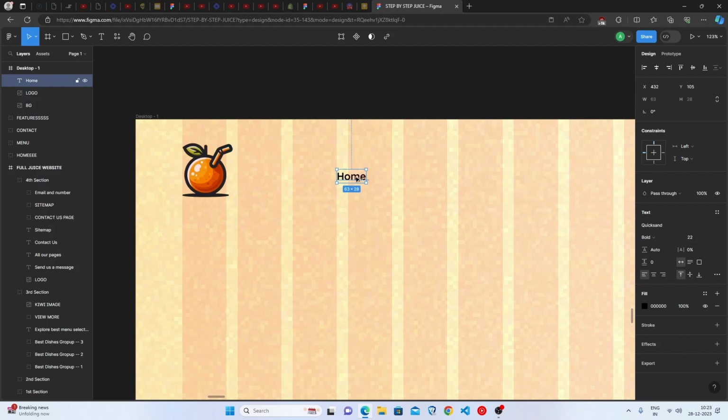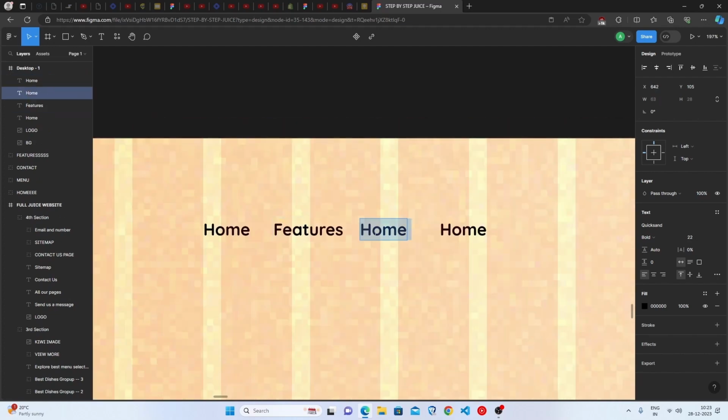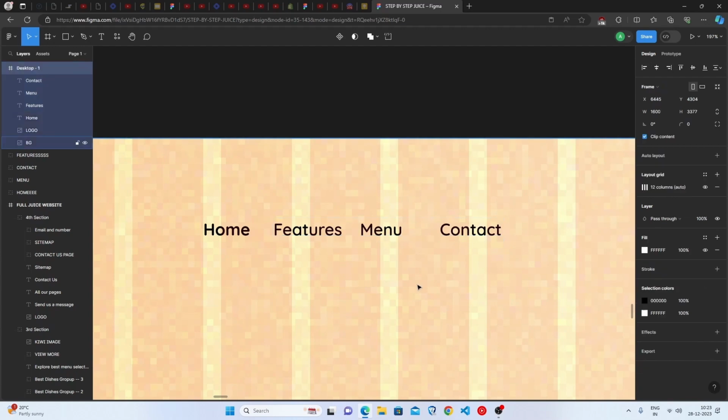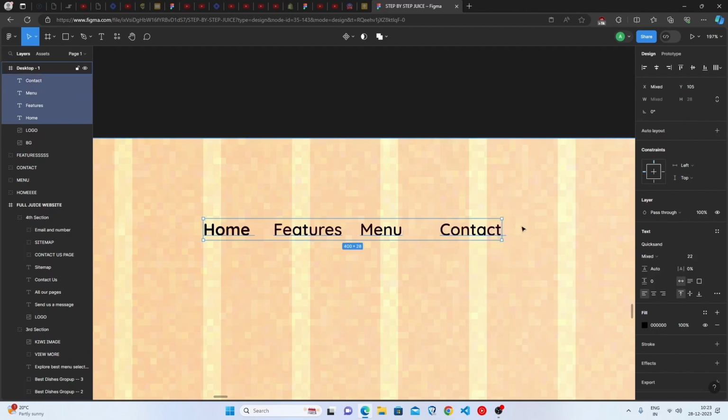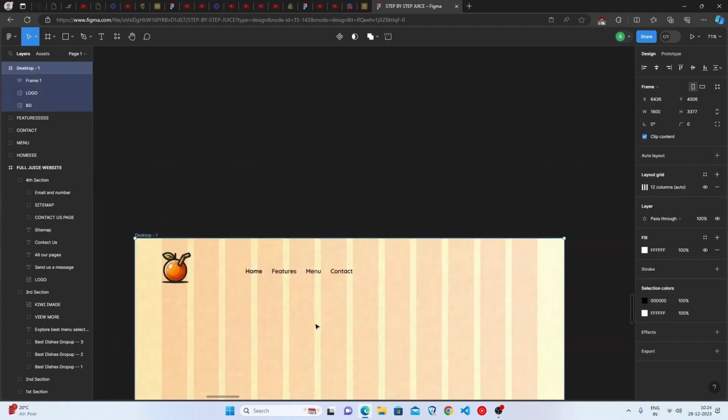Now we are gonna click alt here, and then we are gonna duplicate this 1, 2 and 3 times, and then we are gonna write here features, then menu, and then the last one will be contact. So I don't want these three to be bold, I want these three to be semi bold, right? And then now you can see these are not placed well. So what we can do is we can select all of them and we can set the auto layout here. So this is auto layout, which really helps us to keep things perfectly. And if you want to set it manually, you can click minus here, right? So we are perfectly done with our nav bar.